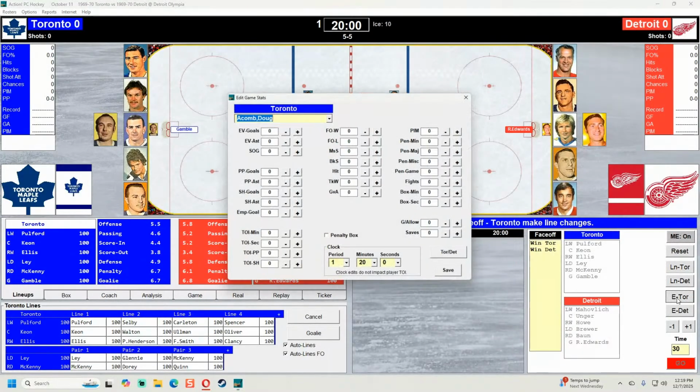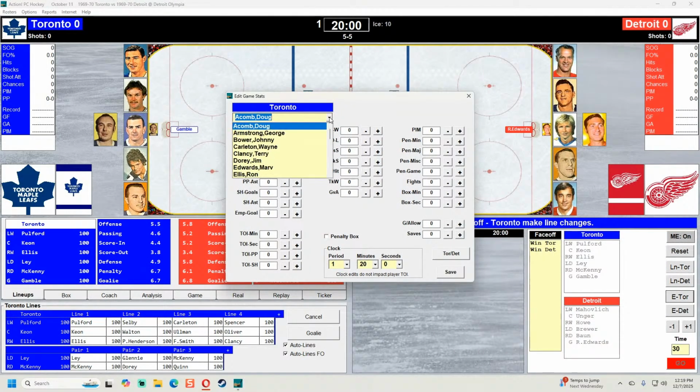So I'm going to click over here, and let's just say that Wayne Carlton had both goals. So I'm going to click Wayne Carlton, 2 goals. And let's just say Tim Horton had 1 assist, and Brian Spencer had 1 assist, and Norm Ullman had 1 assist. So that's our stats. Now we want to go to the goaltender, and we said it was Gamble. He didn't allow any goals, and let's just say he made 10 saves, or 11 saves, just to make this quicker.